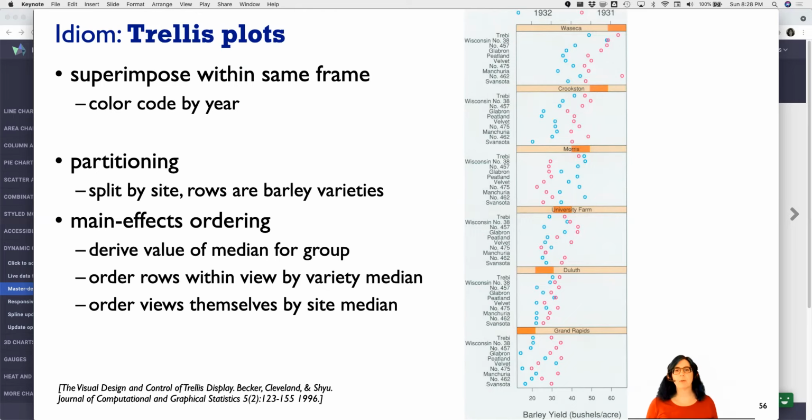So what's happening with this data set, which is another multi-attribute data set, these are barley yields in different farms in different geographic locations. First we're splitting by the farming site, then that gives us that the rows are these barley varieties. So we first split by the site, like Waseca versus Crookston versus Morris, and then within those, we are splitting by the variety of barley.